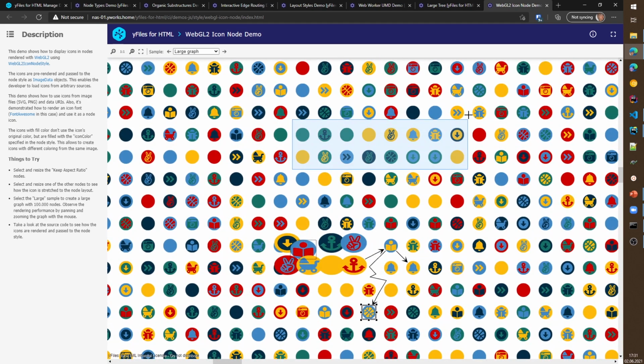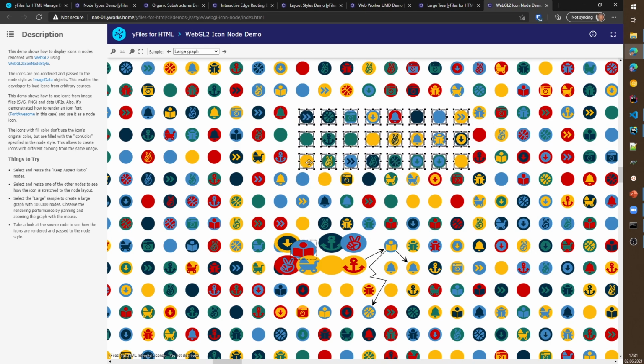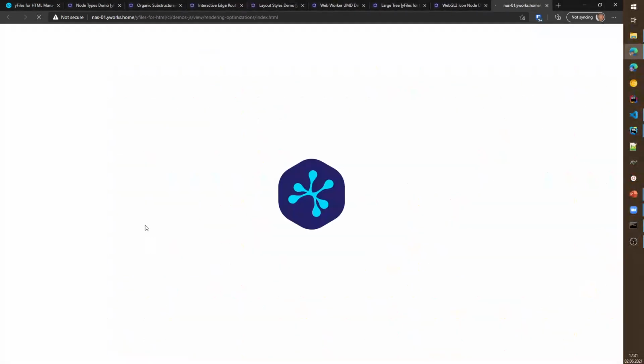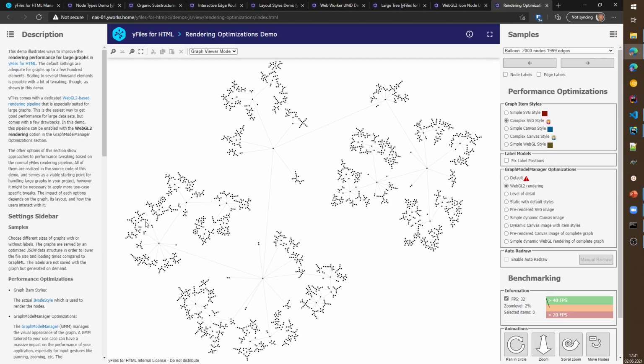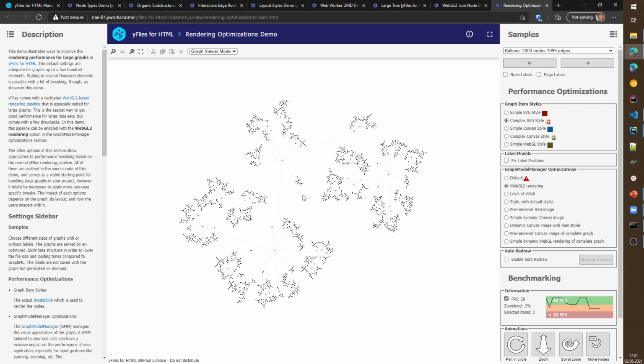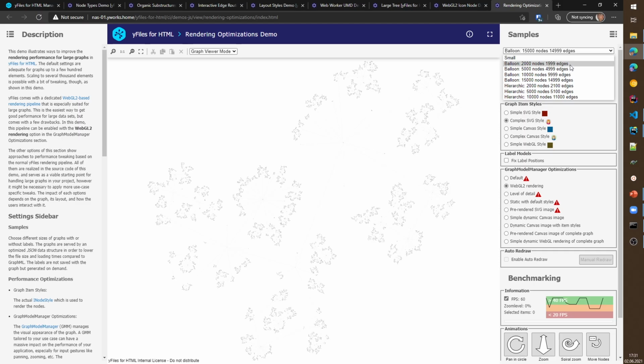So really, if you crank this up, you can get up to 2 million items, and it will still work as smooth as here. And let's take a look at the rendering optimizations demo, just to prove that the performance is that good, because this one has the FPS counter over here.